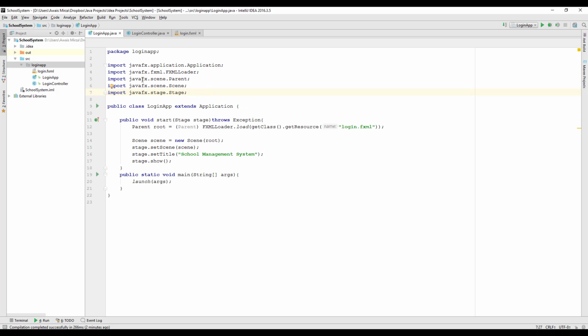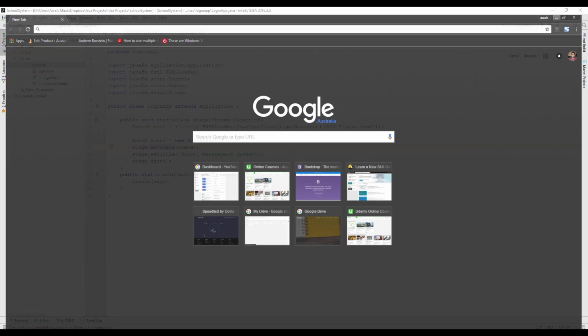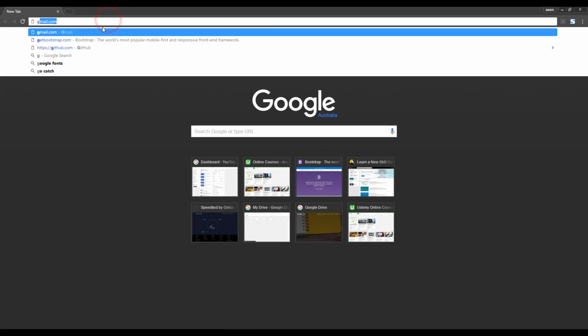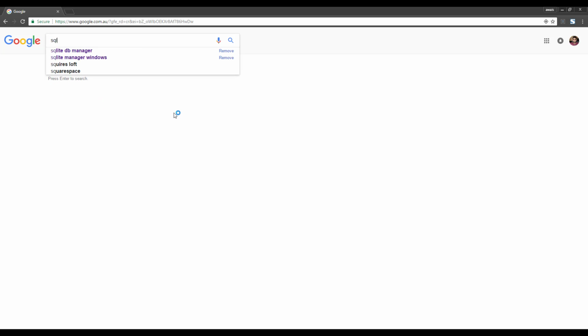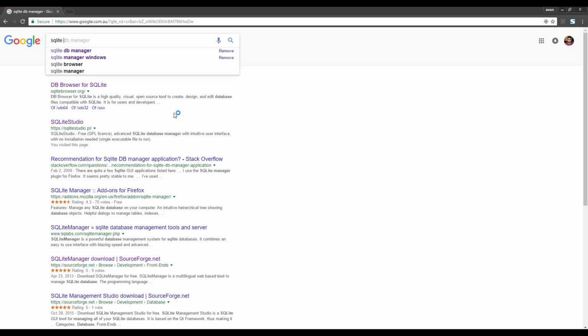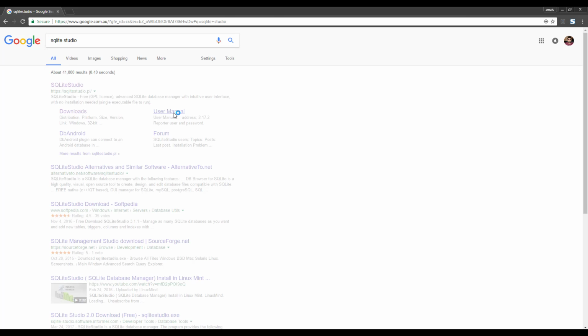So what database can we use? You have a few options, MySQL, or you can use SQLite. For this tutorial we will use SQLite. To create a SQLite database, let me take you to Google first, and there are two pieces of software that you can use. I'm just going to type SQLite Studio. Let's see what we get.